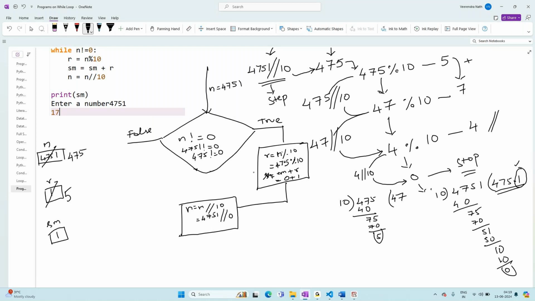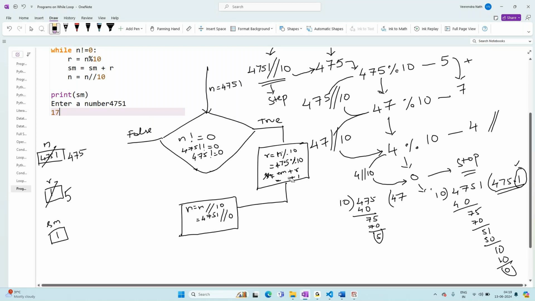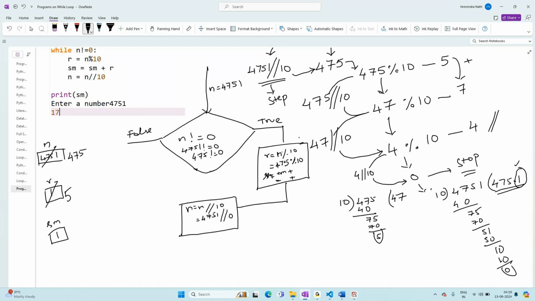Okay, then Sm is equal to Sm plus R. So this time what happens? So it would be Sm plus R. So what is Sm value here? Sm value is going to be already 1. What is the R value? R value is going to be 5. So 1 plus 5, so the Sm value is going to be 6.